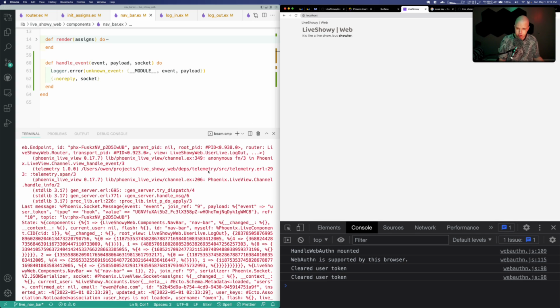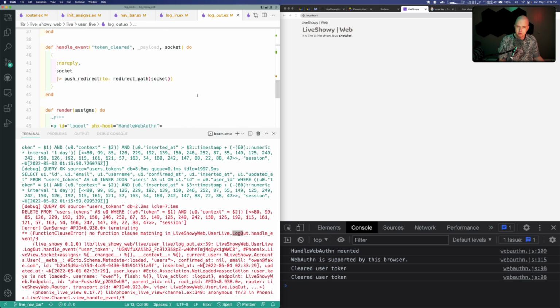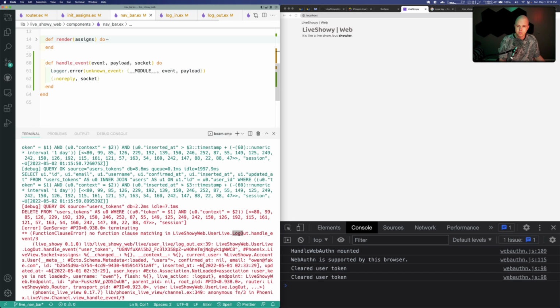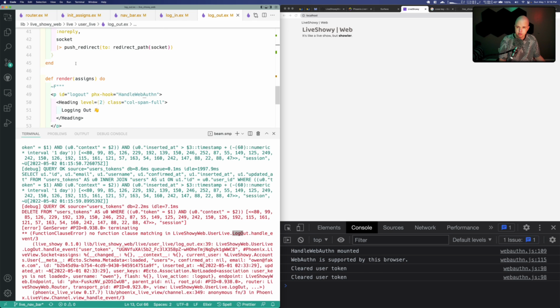Well, got an error there. So what happened? Terminating, no function clause, handle event. Okay, so there's no handle event for logout. Handle event. What was the event? Okay, I'm going to add this kind of catch-all handler to logout because it seems like it was not already there.